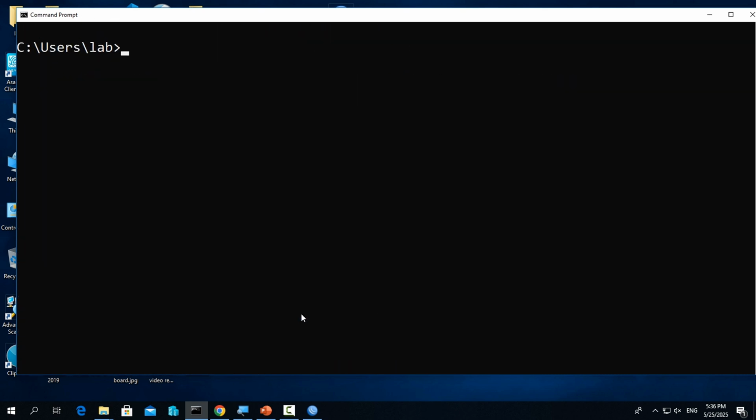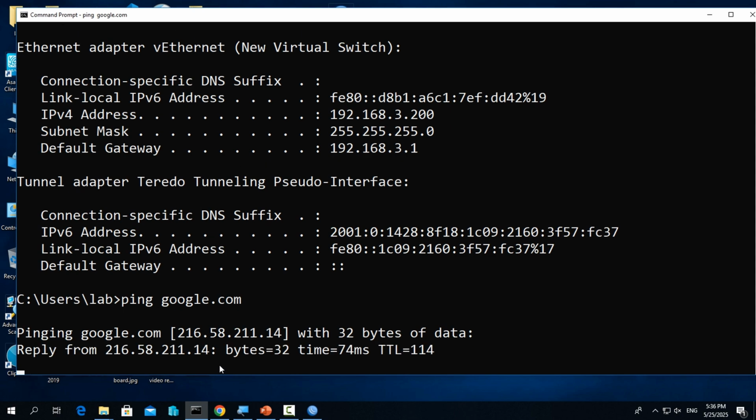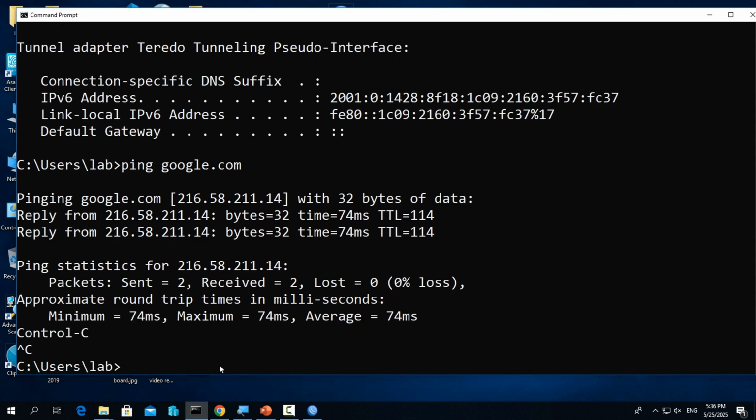Let's clear this again. And let's switch to the last port, Ethernet 4, and let's see which IP address I have. Let's wait. 192.168.3.200. Gateway 3.1. Perfect. Let's ping google.com, and it's pinging.